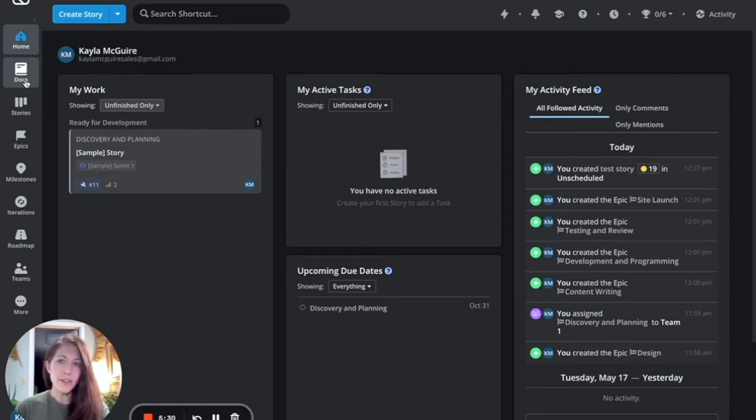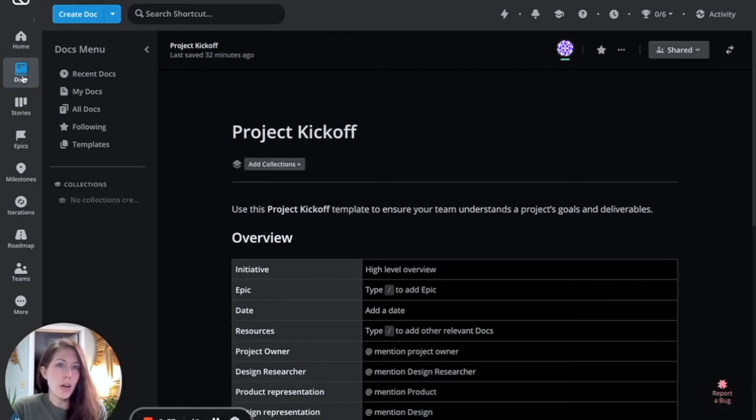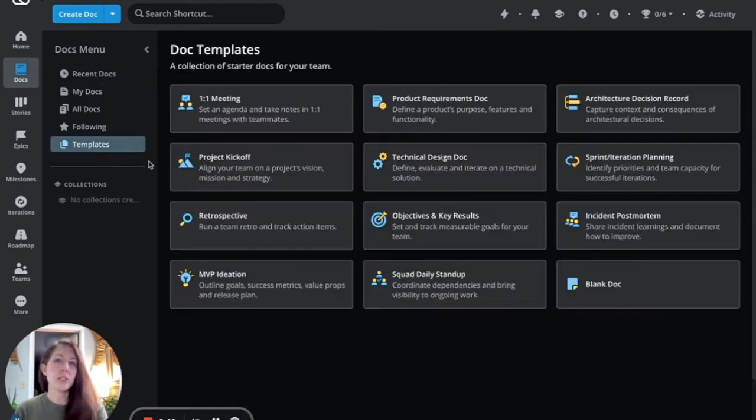Over here on the left, I have my docs icon. Now, docs is one of the newer parts of Shortcut, and I'm really happy that they built this in, because this is something that we're seeing with a lot of project management tools, where we are building document creation into the tool itself. It makes it so much easier for project managers to collect data and store it in an organized fashion. So super happy that this is in Shortcut now. I'm going to just go down here to templates and show you what's going on here.